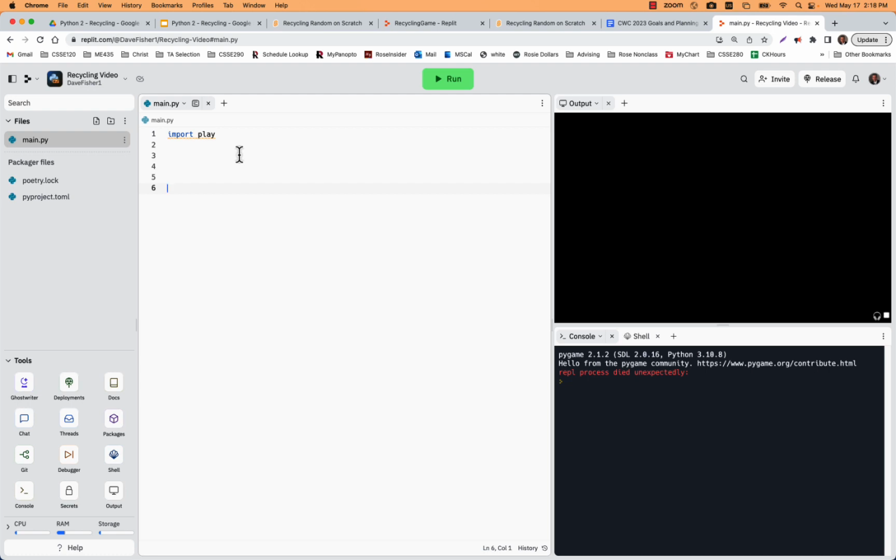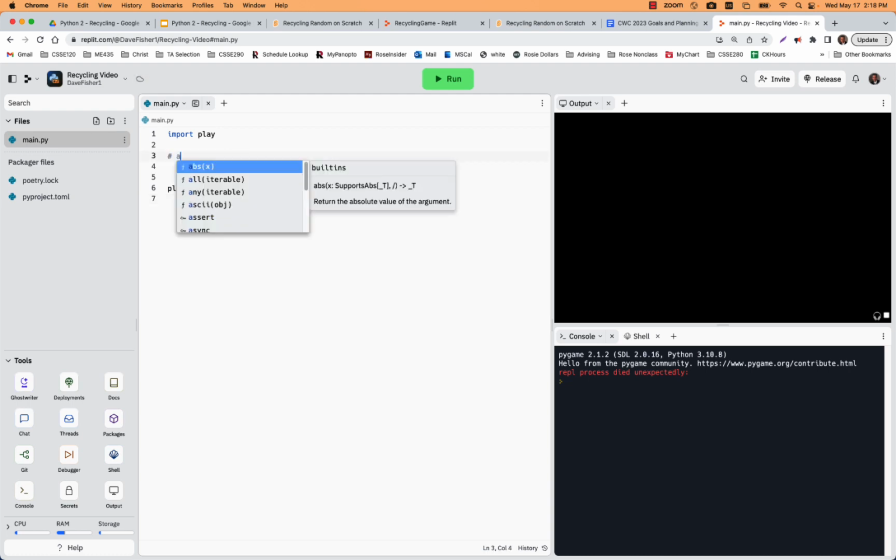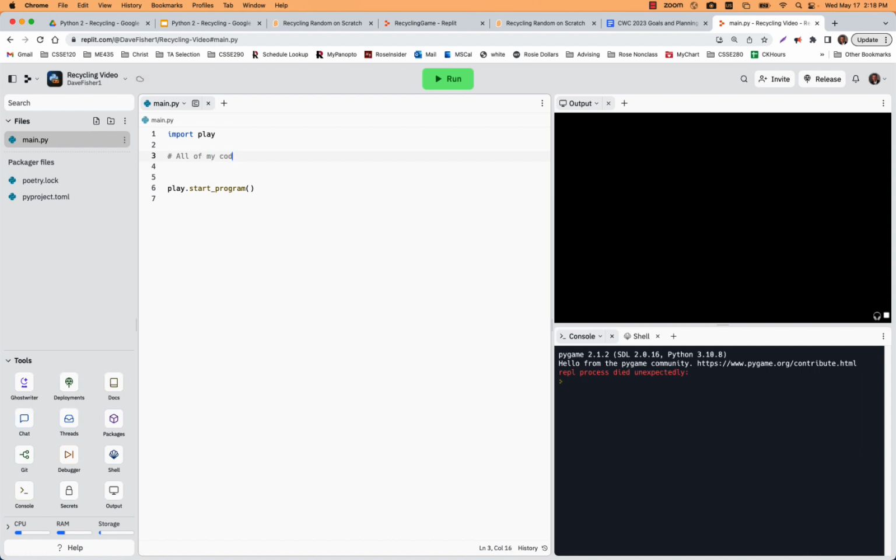And then at the bottom, you type play.start_program. If your IDE, your integrated development environment, the place where you type, is good enough, it should autocomplete things for you. Mine I was hoping would, which is why I paused, but then it didn't work out. Now, the first time you run a program that imports play and does the start program, the idea is all of my code will go here.